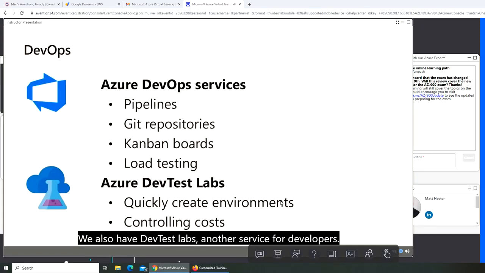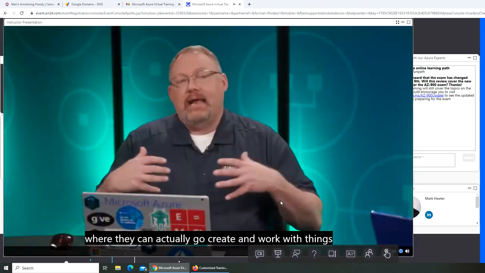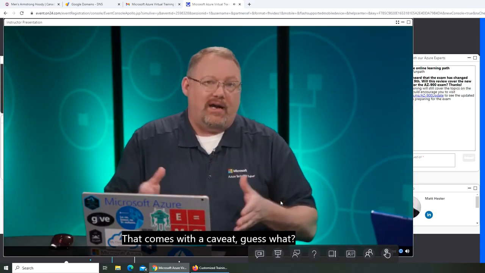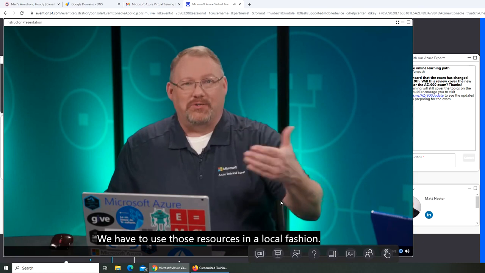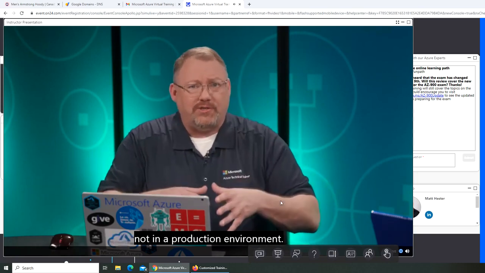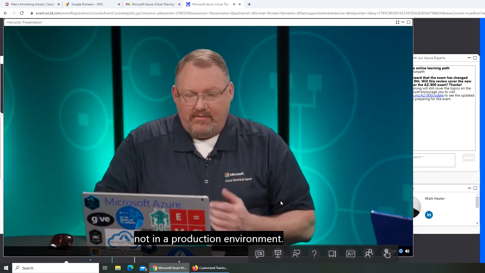We also have DevTest Labs, another service for developers. What DevTest Labs allows us to do is give developers basically a proof of concept creation environment where they can create and work with things at a lower cost. Now they're locked down, and that comes with a caveat: we have to use those resources in a controlled fashion, not in a production environment.